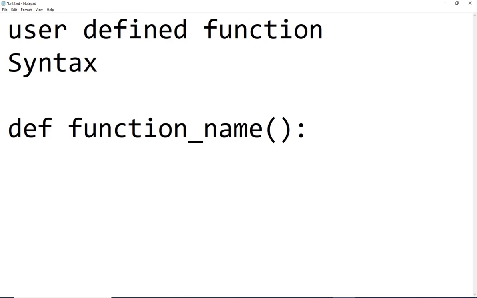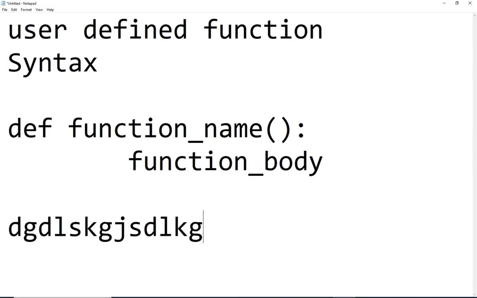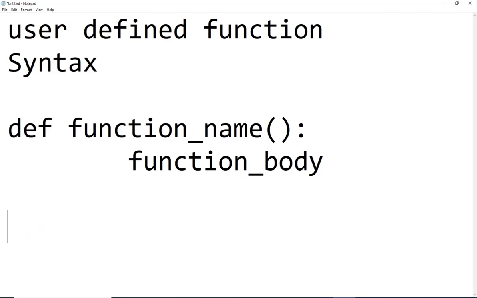And then you press tab, and then here you write the function body. The function body is a set of instructions. It could be 100 lines of code, as you want. It depends on the scenario, basically. And then when you finish, you continue typing the rest of your program. Basically, one part of the rest of your code should be the function call. So you're going to write the function name like this.